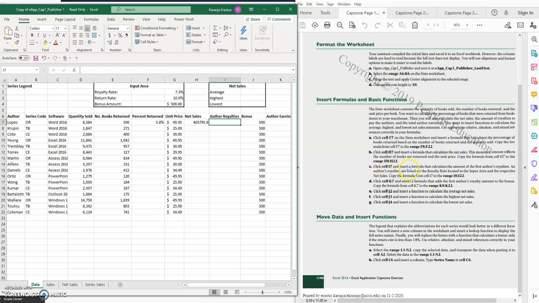I7, inside a formula that calculates the amount of the first order's royalty, and orders' royalty are based on the royalty rate. We have the royalty rate located in the input area and the respective net sales. So we have the royalty rate right here, and we are multiplying it by the net sales, to find how much that person got. You're going to be using this value here and here and here, so you might have to make that value an absolute cell reference.